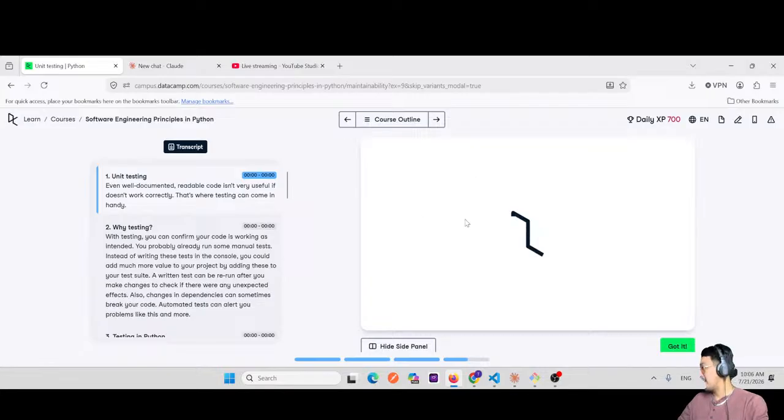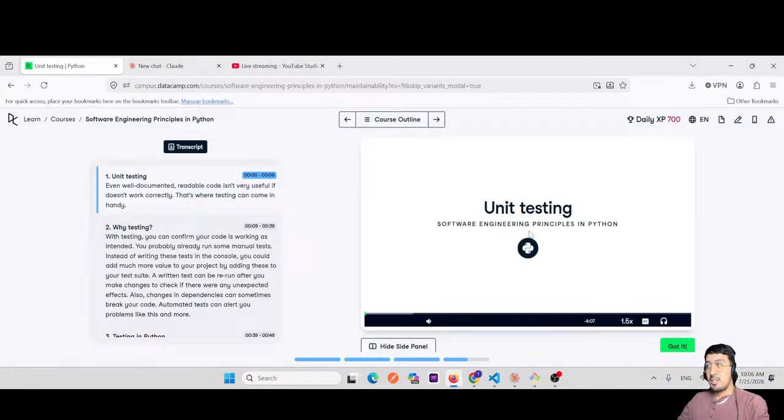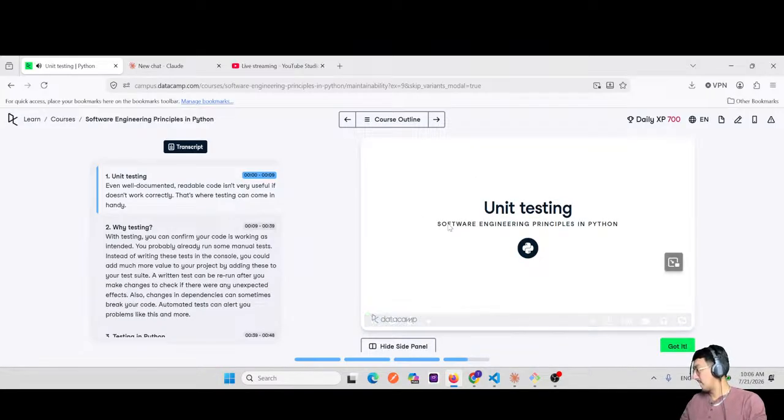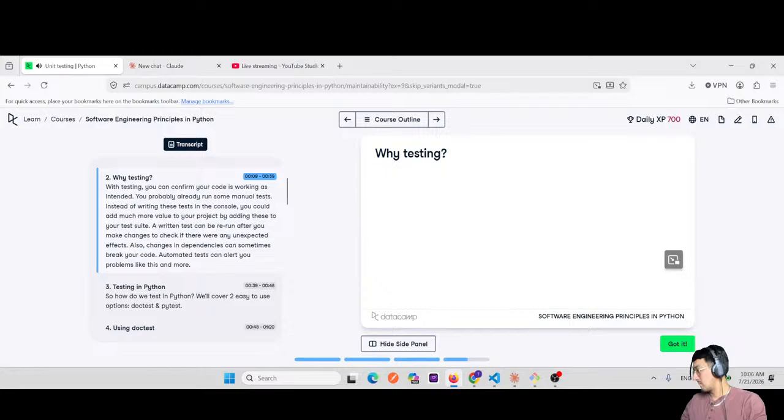Now the unit testing. I think this is a part that a lot of developers even hate. Well-documented, readable code isn't very useful if it doesn't work correctly. That's where testing can come in handy. With testing, you can confirm your code is working as intended. You probably already run some manual tests.